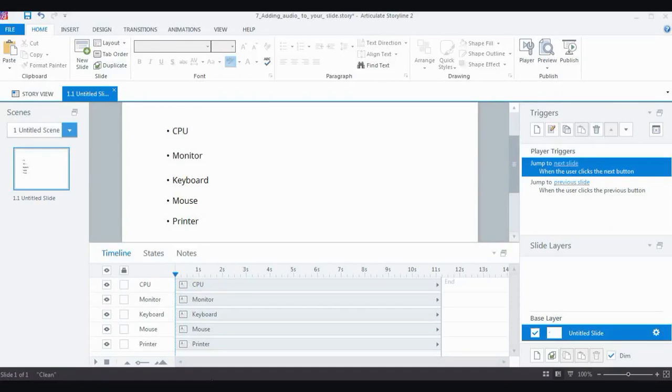Hi everyone, welcome back. In this tutorial, we will see how you can add audio to your slide and how you can sync different screen elements as per the audio. Adding audio in Storyline is very simple.